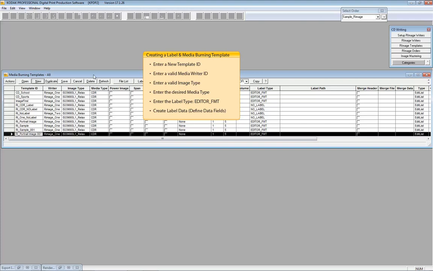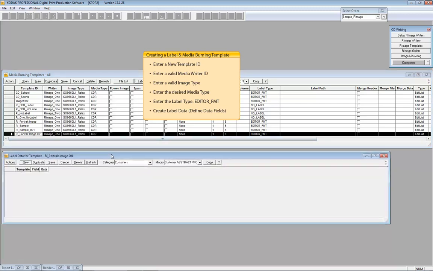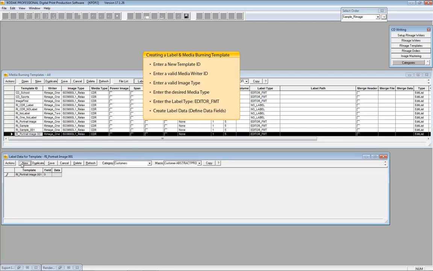Once I've saved it, I need to create my label data ahead of time, and I'll explain why as we work. So I'm creating my label data. New gives me the template name, that first field, right? I need to create that data, so I'm going to pull it from the customer table, and I'll just use, as I have in some of the other examples, the customer name. And I'm going to copy that and then paste it into this data field and save that one.